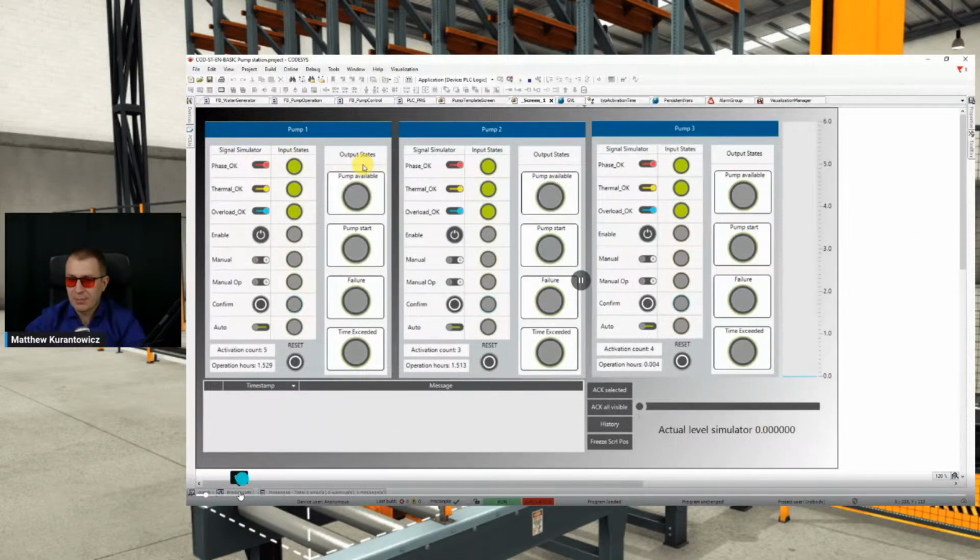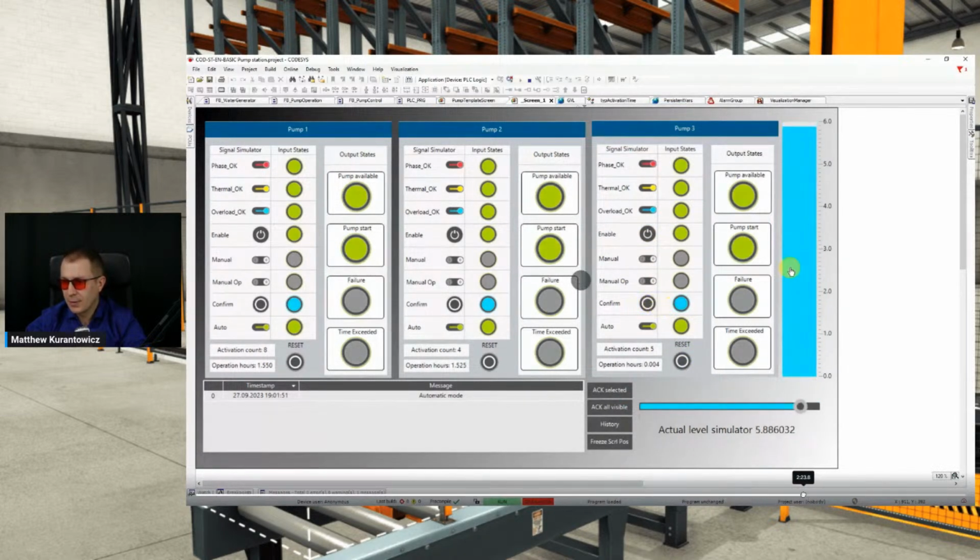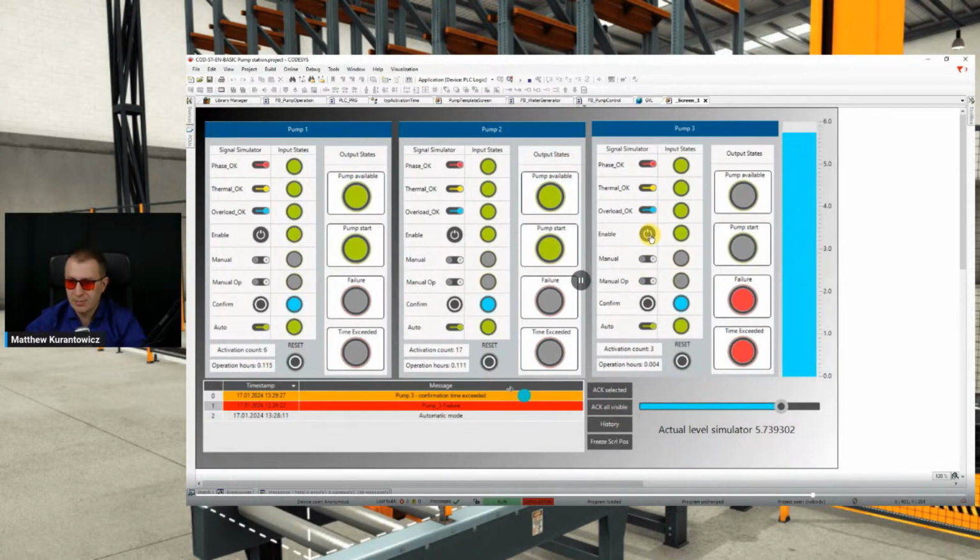And here we have a sample visualization to test our project. Here we have a visualization of the tank. We can simulate sensors, automatic mode, manual mode, flow rate of our liquid in the tank. We can enable, disable the pumps. And of course, we can display alarms in the alarm panel. Everything we teach you how to program from scratch such a project.